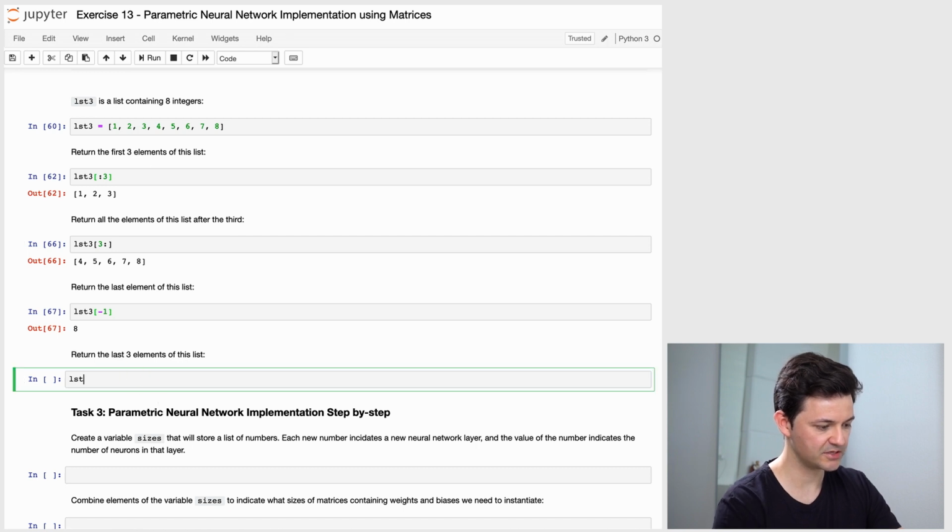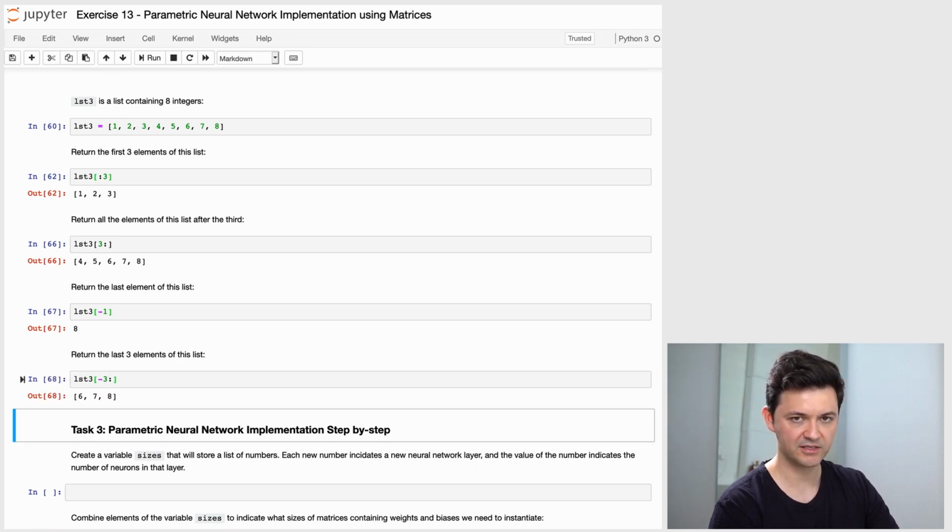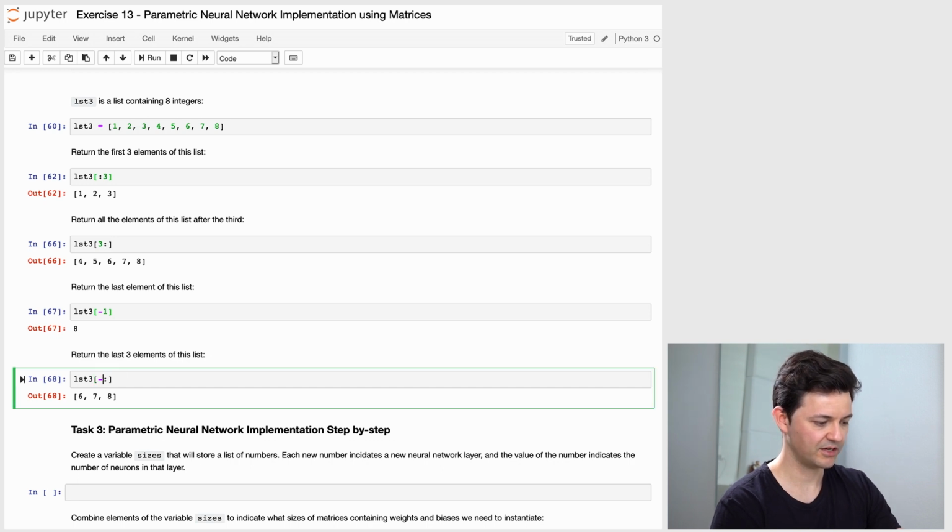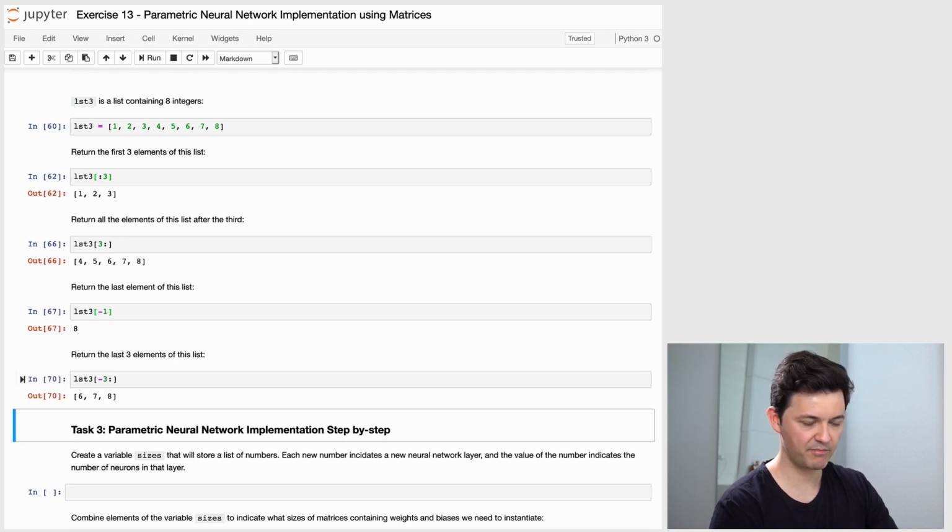Yeah. Now it says return the last 3 elements of the list. How can we do this? So lst3, to get the last elements, we want to have it from the -3, which will give the third from the back, and then all the way till the end. And you get 6, 7, and 8. If I do -4, you get the last 4 elements, yeah? So this is incredibly useful. And this is why Python is such an elegant language, because you can do operations like this.